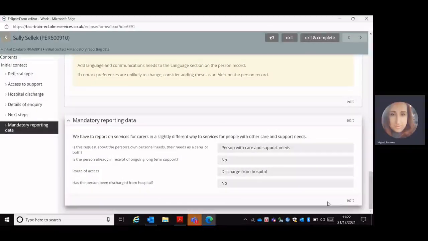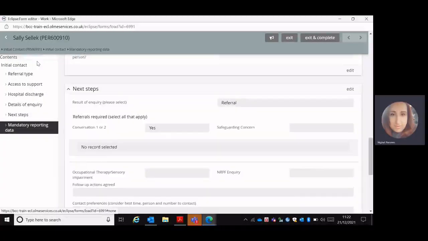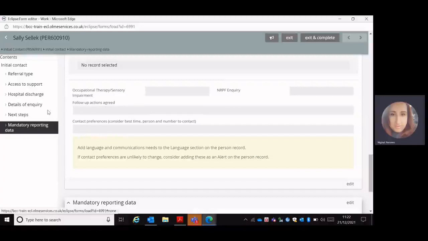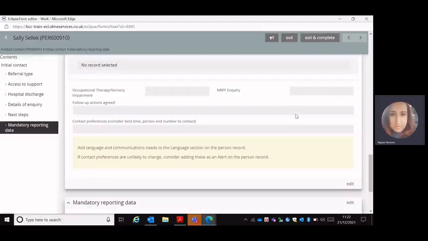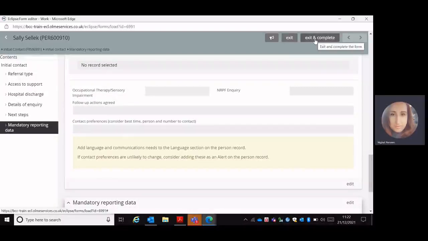Save and next. And now you can see there are no more sections to complete, and also from your left-hand side you'll notice all of the orange flags have disappeared, meaning that we've completed all of the mandatory fields. Now you can exit the form. All the data will be saved because we've been clicking on save and next. If you click exit, you can come back and edit the document further. If you click on exit and complete, you will be unable to edit the document.